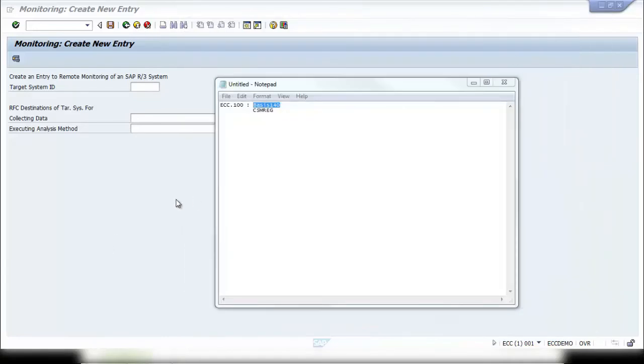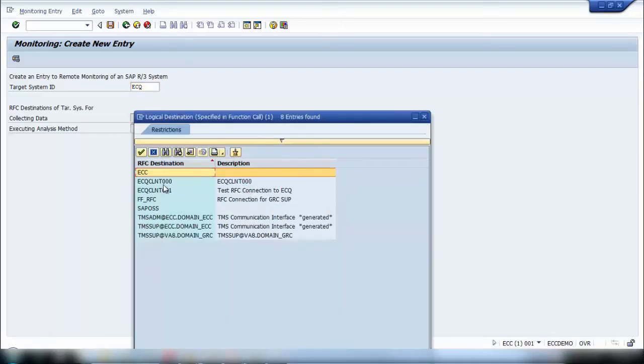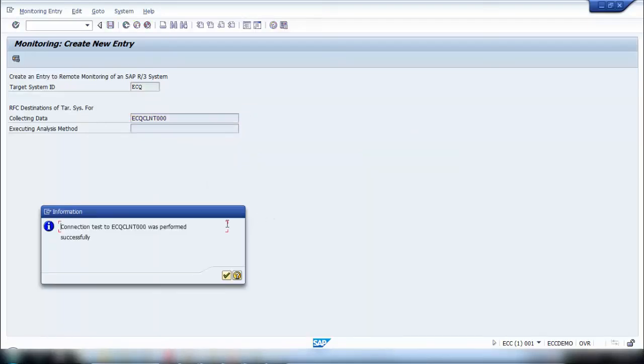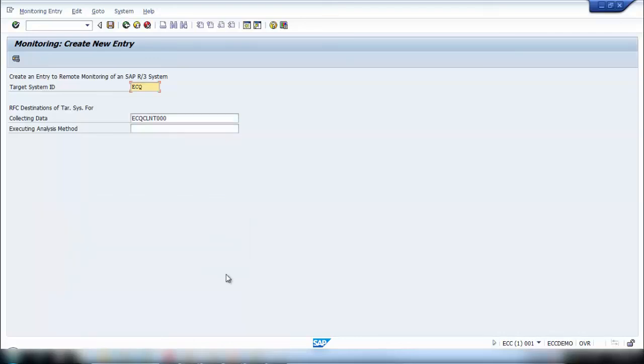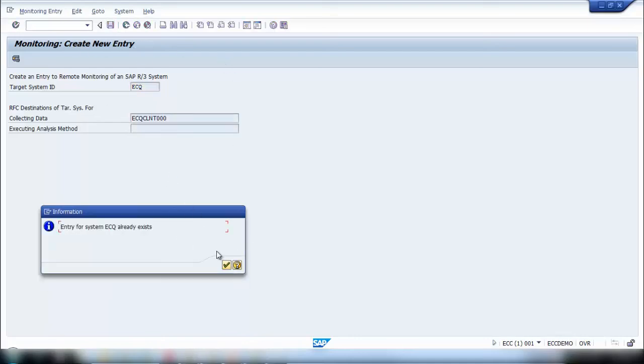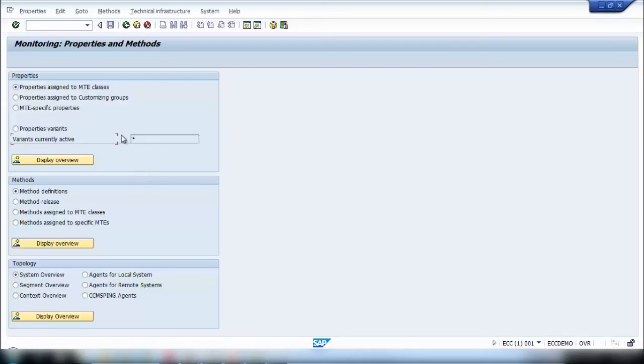Okay, now let's close this one. Let's go back here. The system which we want to connect is ECQ, and the data collection RFC is this one, and let's say test connection. The connection test for ECQ CLN00 is performed successfully, so I'll just save this. Now let's go to our CCM monitor.